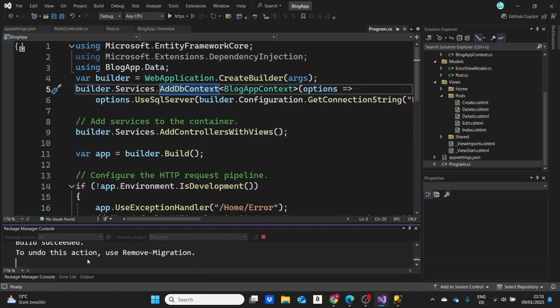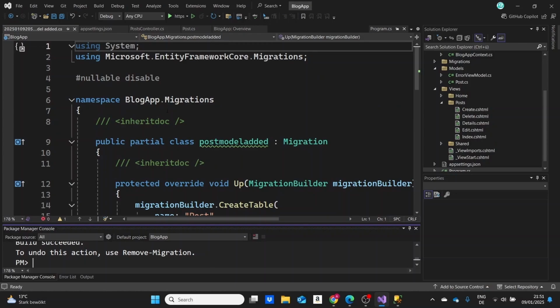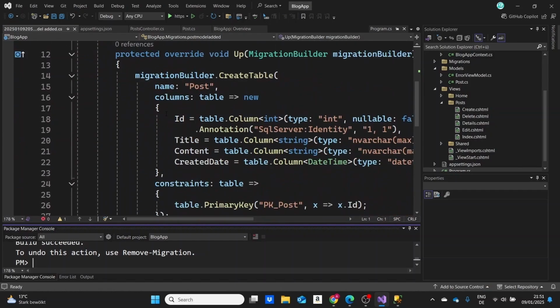The migration is like a database schema that represents how our database will look. So a table is being created with these properties in our database for our post model. Now let's update these changes to the database with the update-database command. Hit enter and everything should be set up for us. Everything's done. Let's run the project.